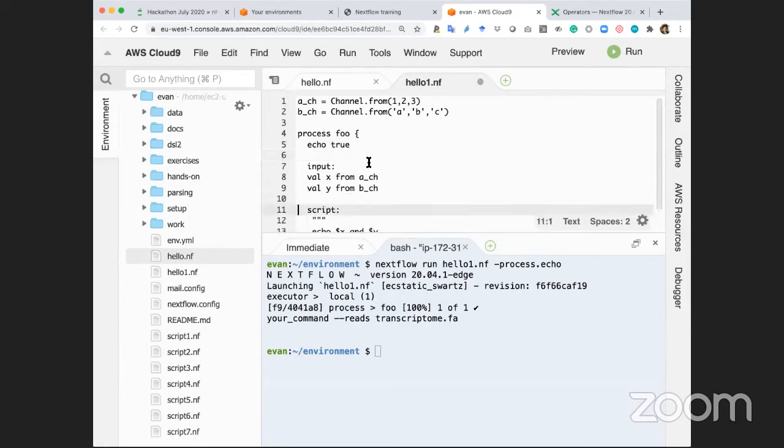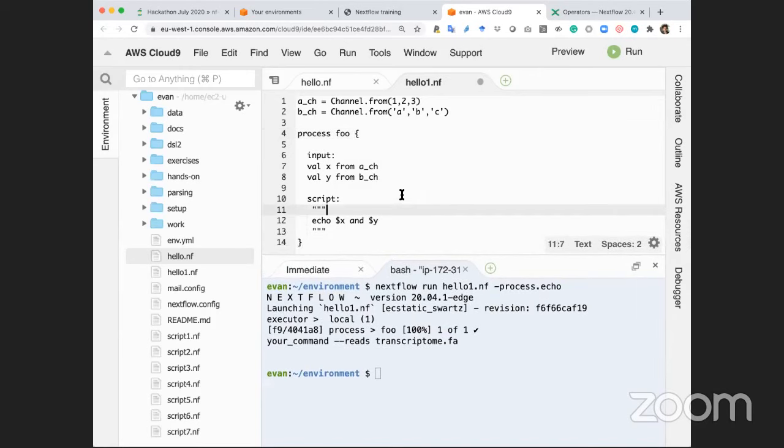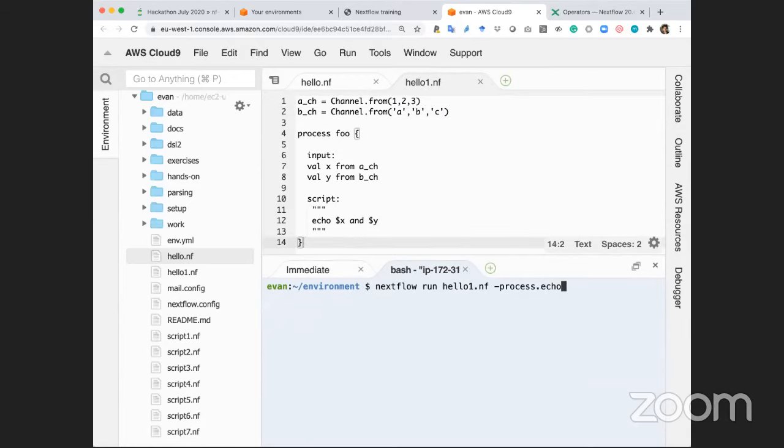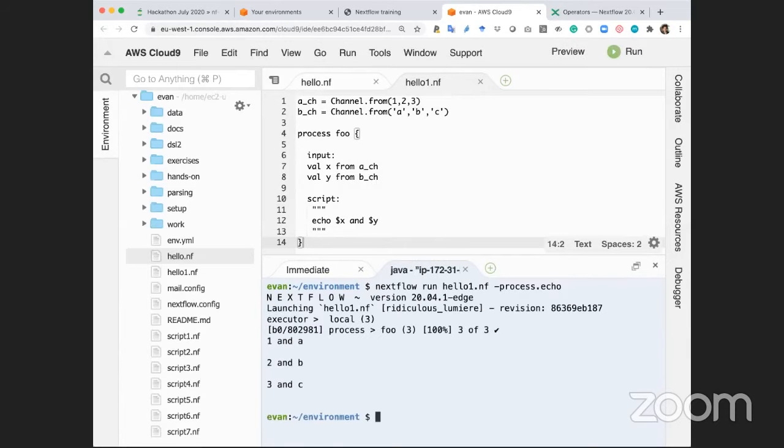Okay. Also note that this is a directive. So this is the equivalent of writing process echo equals true on the command line. If I place this here, or I can do it from the command line. The key thing to note though, what do we have here? We have a channel which contains 3 elements, the A channel, and we have another channel which contains 3 elements, the B channel. When I launch this now, we'll see that we get 3 executions here. We get 1 with A, 2 with B, 3 with C.